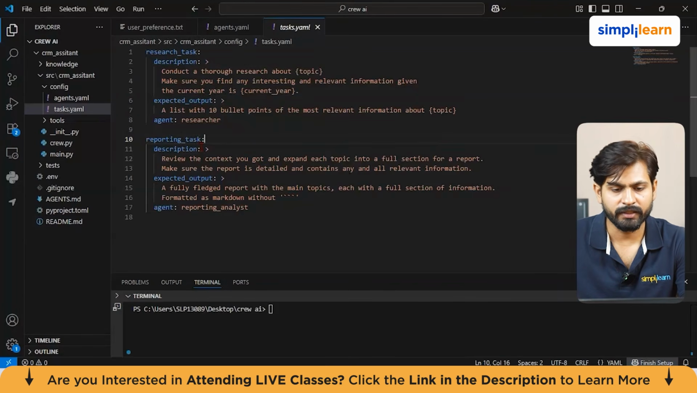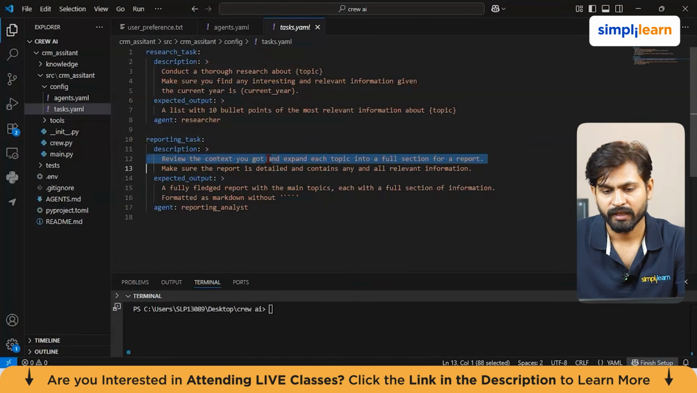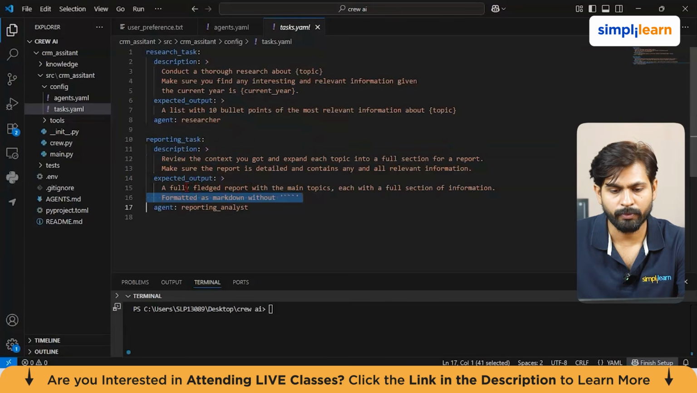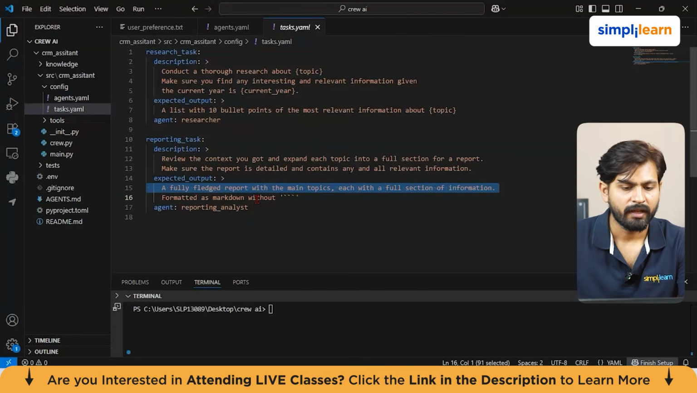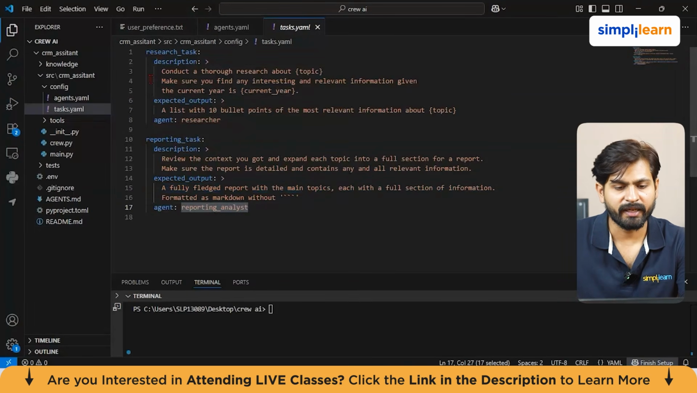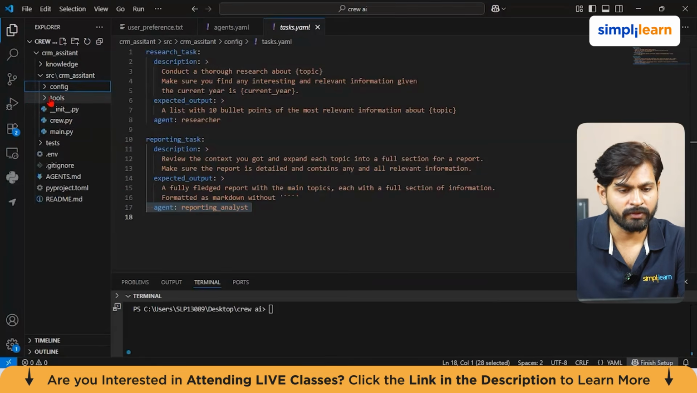Then you can see in the reporting task, it has the respective description: review the context of each topic. Then it says what the expected output is here: a fully fledged report with the main topics, each with a full section of information. The first agent is the researcher, and the second agent is the reporting analyst. Now we have explored the config files.